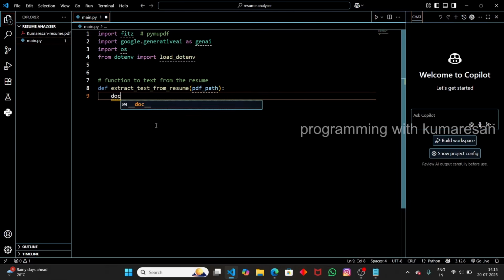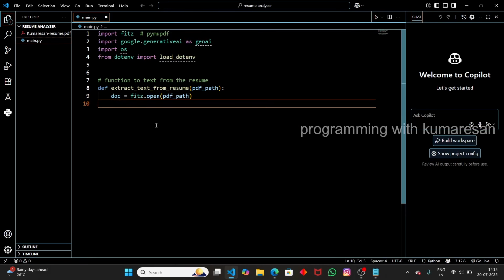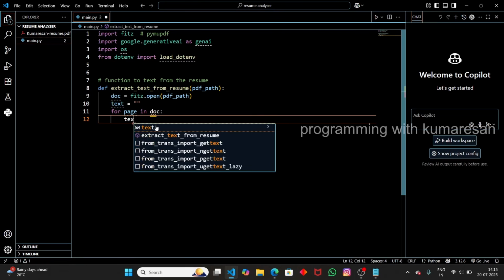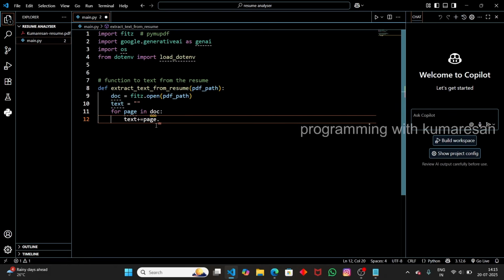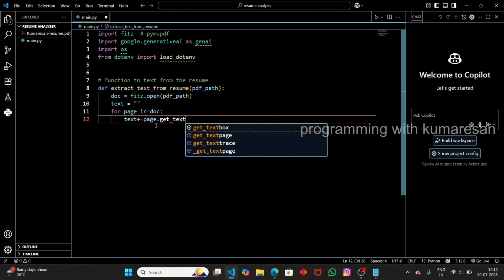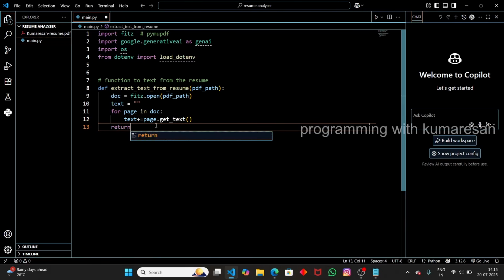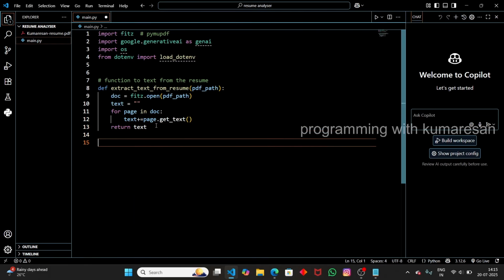Inside that, doc equal to, we're gonna open it now. So fitz.open, and we're gonna pass the PDF path. Now we have the document, right? We can create an empty string. So text equal to an empty string, and we're gonna loop through all the pages. So for page in doc, we're gonna go through all the pages if they have multiple pages. Then we're gonna append all the contents present in the individual pages into the string variable, so this will give us the text, and we append it to the text variable. And finally, we're gonna return the text to the caller. So that's it. That function will give us the text from the PDF.